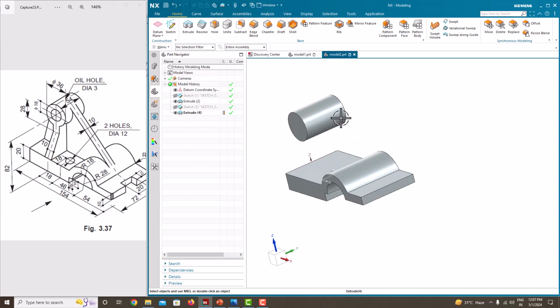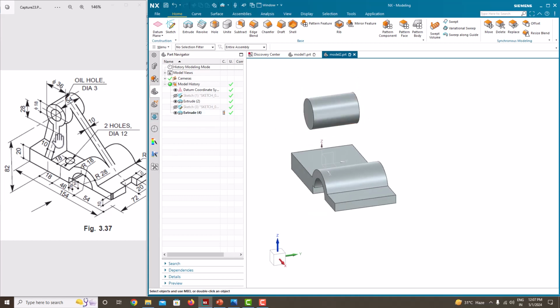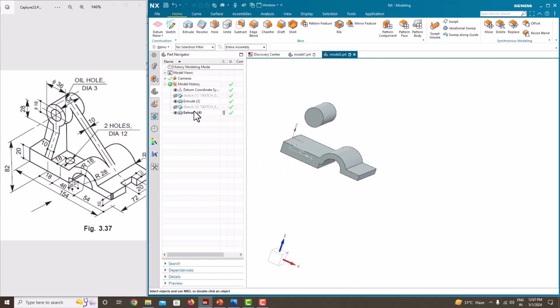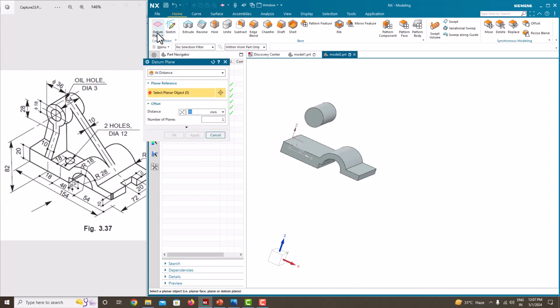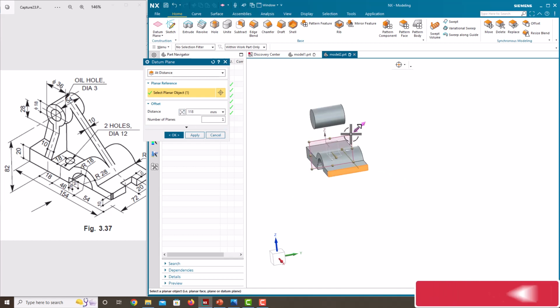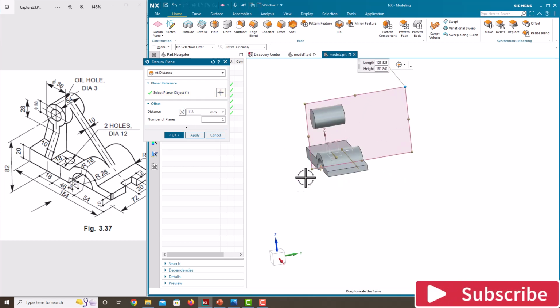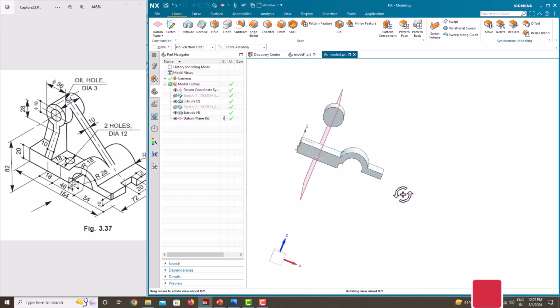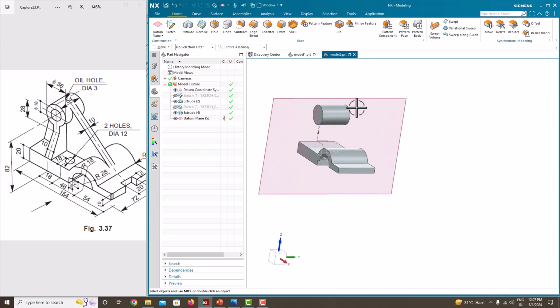Now we have created this cylinder, then we just want to create this connecting plate. For that we need to create one mid plane to the cylinder. Go to Datum, select the surface, from here the distance is 108, reverse the direction, make this plane a little bigger, OK. Now we have created a plane mid of the cylinder, then we'll create a sketch here.